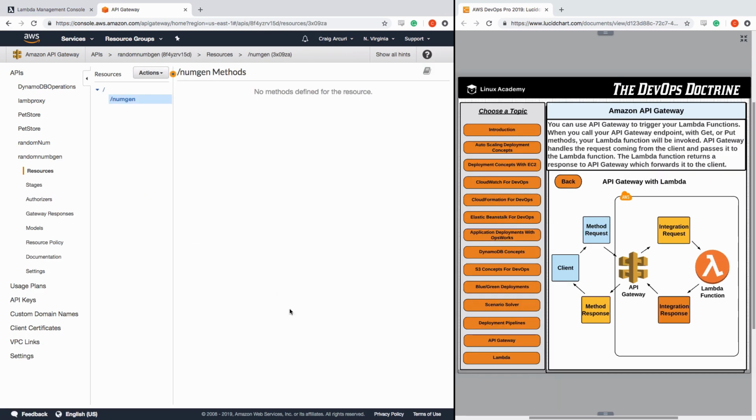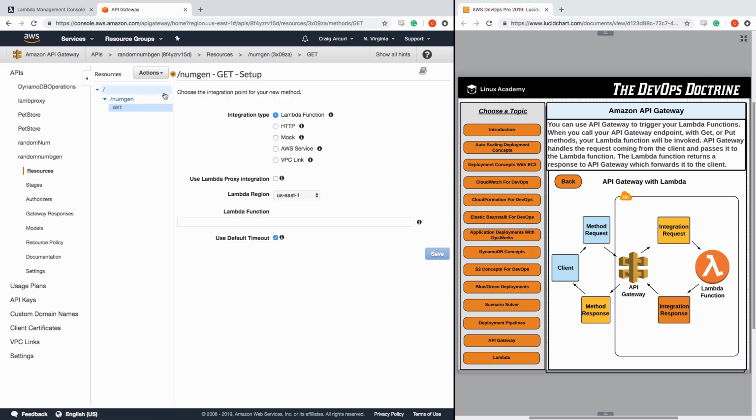All right, now let's create a new method for our resource. Create method, and let's just do a get. That's really all we would need to do. We're calling our Lambda function, and we want that random number. Click the checkbox. All right. Choose the integration point for your new method, and this is very important, of course. Lambda function, and that's what we want to do.